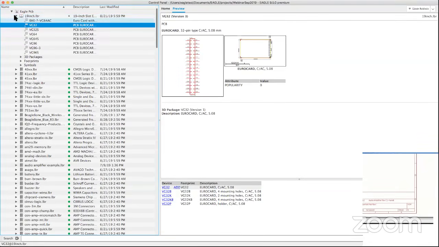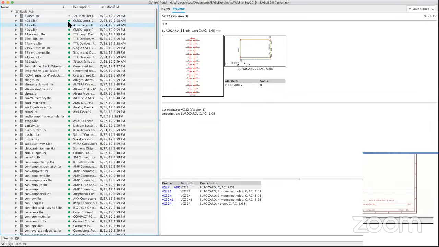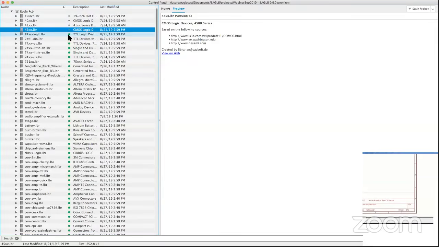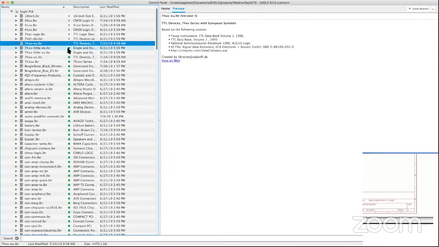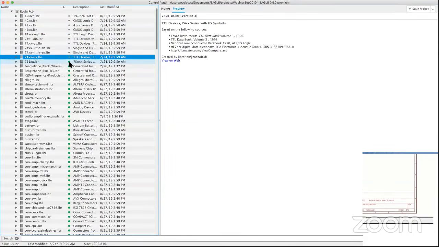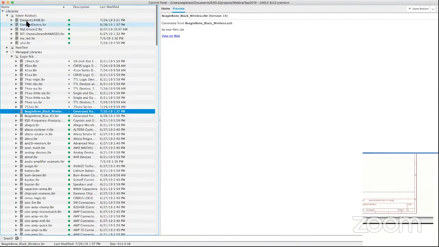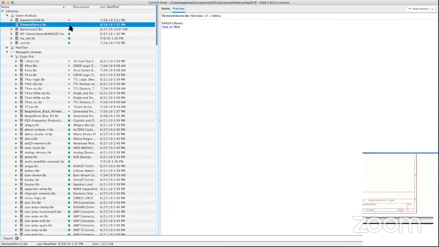That way, that library will not show up when I'm doing the add command. So this will reduce the number of libraries that I actually need during my design. Okay, I just wanted to show you that capability, and you could do this for any library. These are my own libraries. I could actually turn these off.